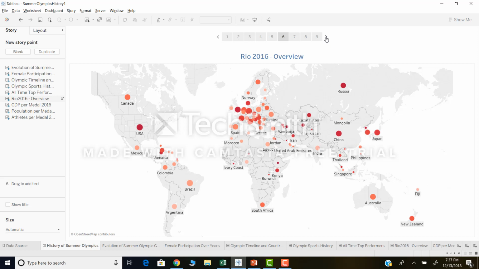This dashboard provides an overview of the most recent Summer Olympics games, played in 2016 in Rio de Janeiro, Brazil. This chart displays the names of countries that participated in the Rio Olympics. The size of the circle denotes the team size from each country. Hover over a circle to display team size, total medals won, and number of athletes per medal won. And the darker the shade, the better the athletes per medal won. To the next slide.